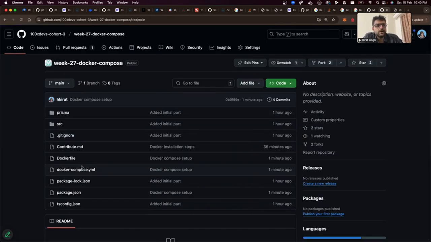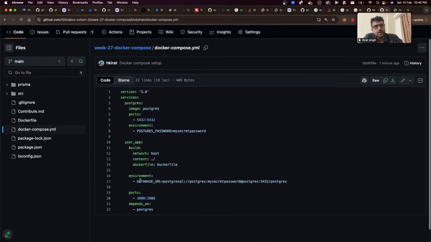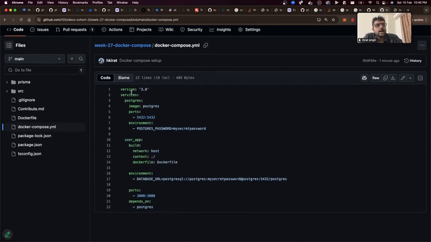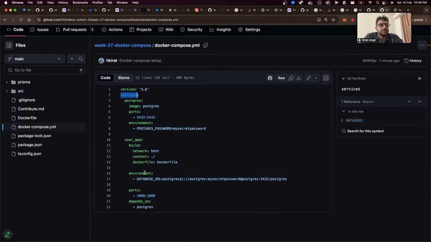The new thing we learned today is Docker Compose. What did we learn in Docker Compose? When you're writing a Docker Compose file, you can define multiple services. Firstly, what is this format? This is YAML. What is YAML? It is very similar to JSON. It lets you define key value pairs, arrays, strings, things like these. Just like you write JSON, you can write YAML. So the version is 3.8.